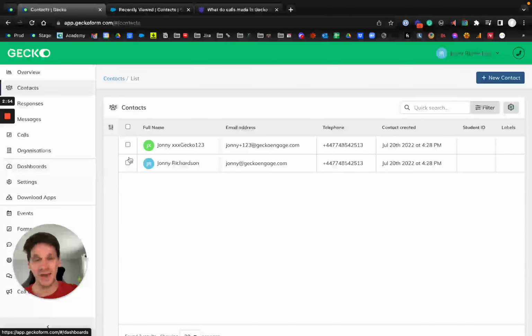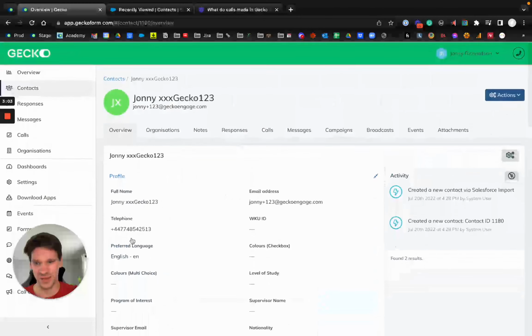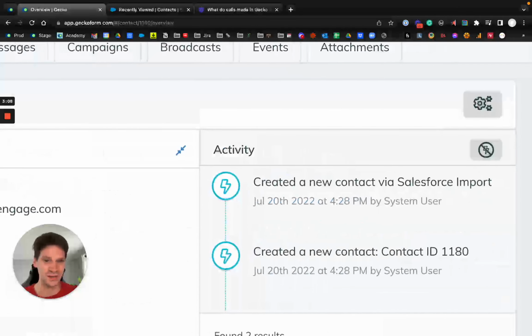Okay, and that has now run, and we can see that our contacts have been pulled into Gecko. So yeah, all of the information as we expected. We've got the level field, the email, the telephone, and everything else. And we can even see how this contact was created as well.